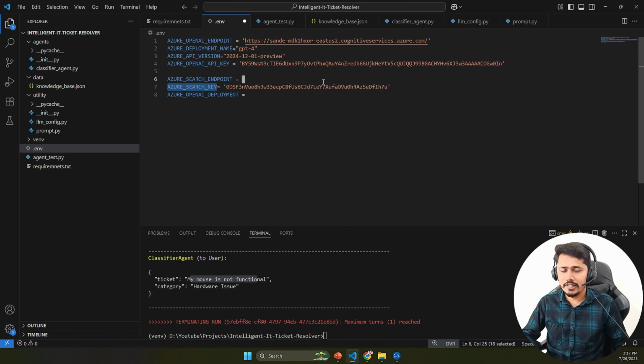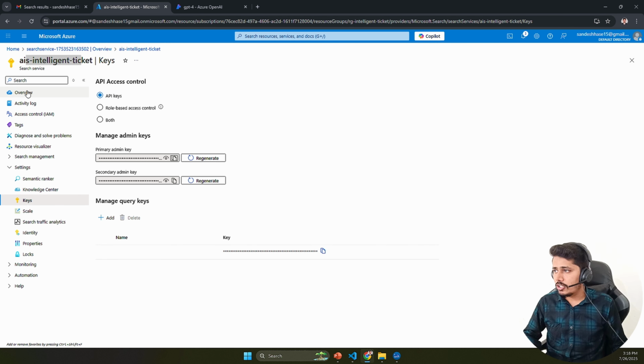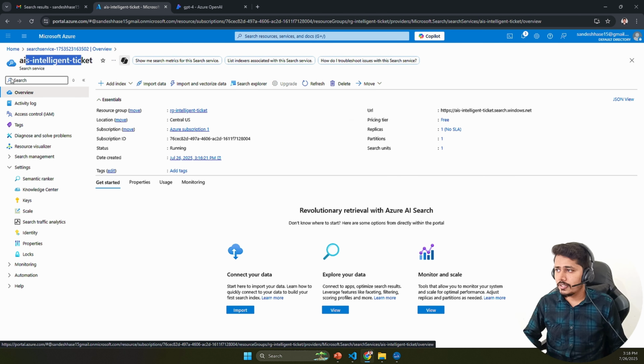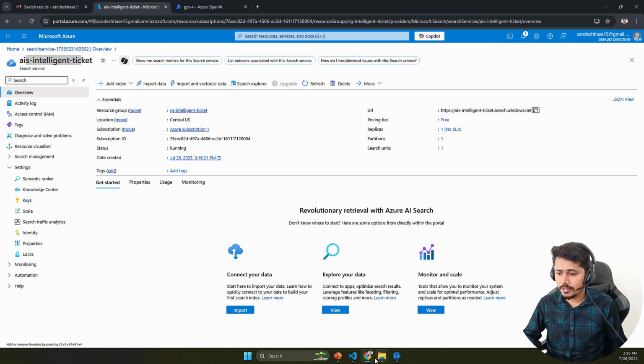And again, do not share your key with anyone because keys are very private to your environment. And if your key gets leaked, then there are chances that it will cost you heavily because anyone can use your key. So make sure you are not exposing your secrets. I'm exposing the secret here because I'll go ahead and delete the resources before uploading this particular video. So for easy understanding purposes, I'm showcasing everything. And in order to grab the endpoint, if you click on overview, this is our endpoint URL. Let's copy this endpoint URL.